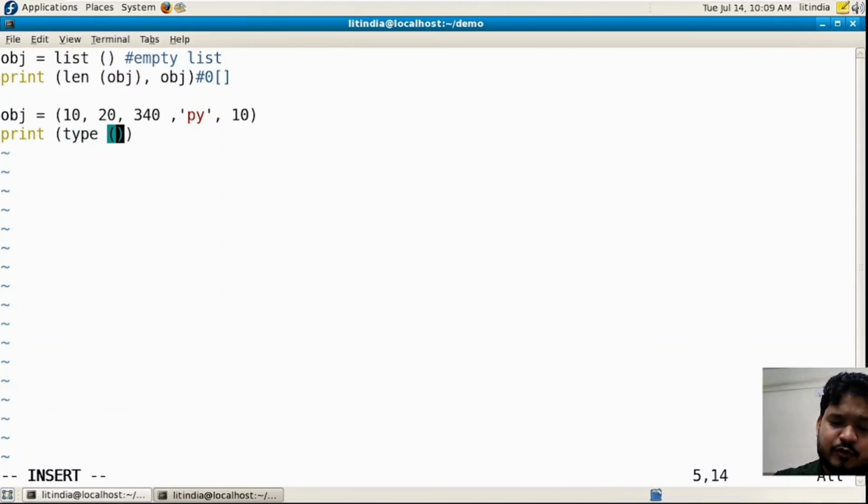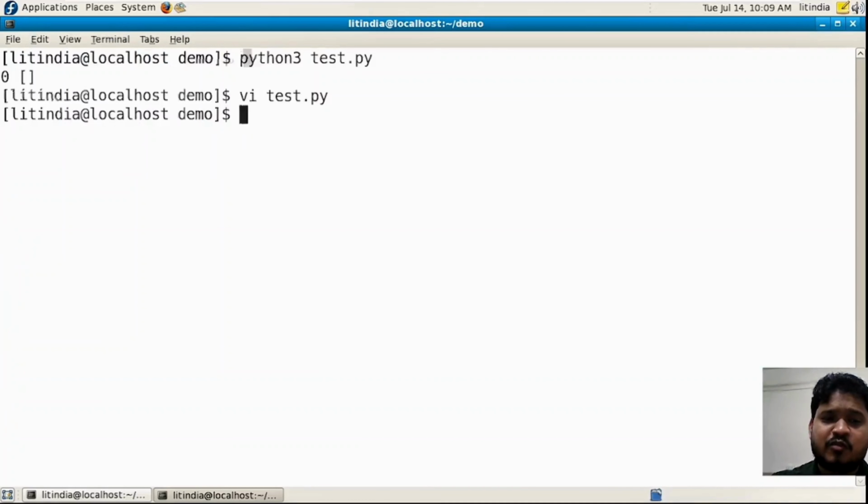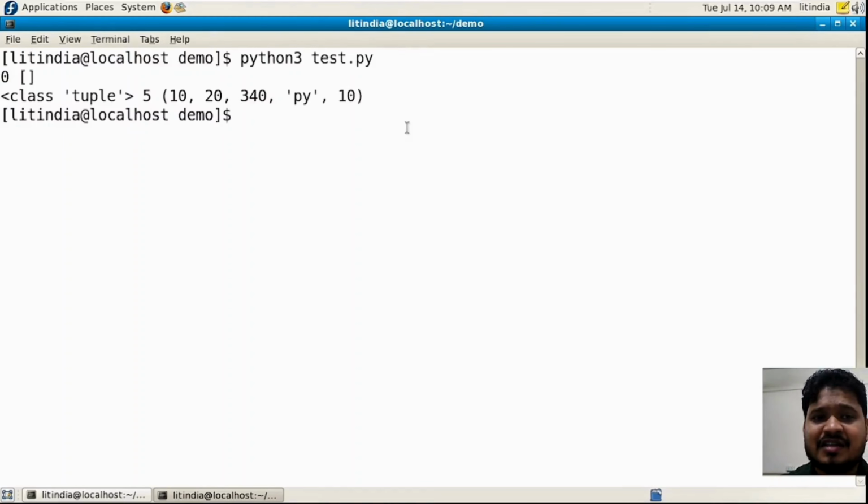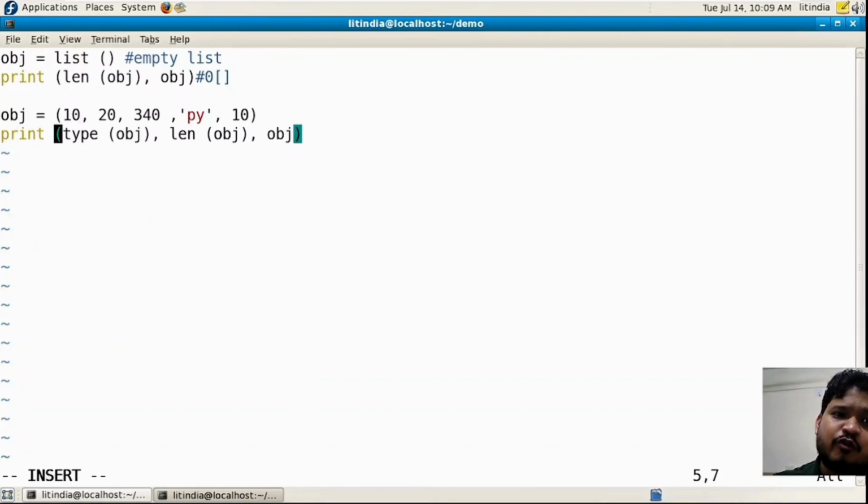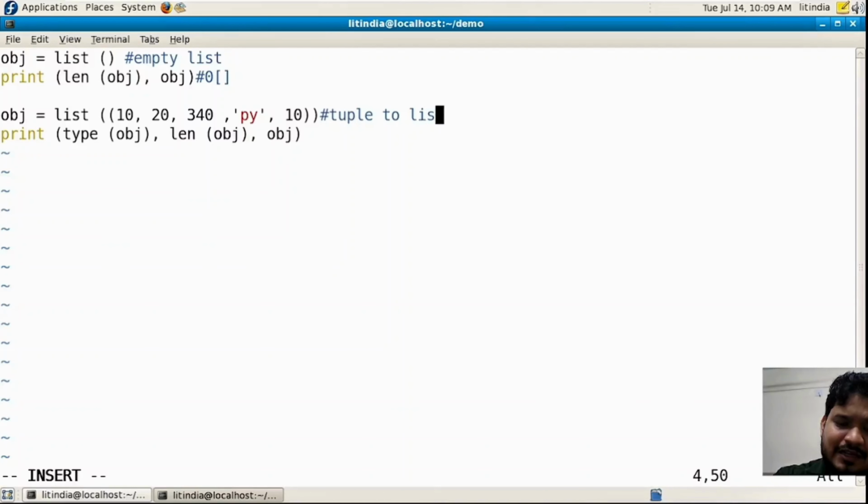the type function, which is used to get the class type of the object, then the length of the object, and the value of the object. If you check, it will return the tuple type. Yes sir, class tuple, length 5, with 10, 20, 30, 40, pi, 10. But we are learning the list class. So before that tuple, I just write my class name, list. Now that tuple will be converted. This is called a typecast, tuple type to list type cast.